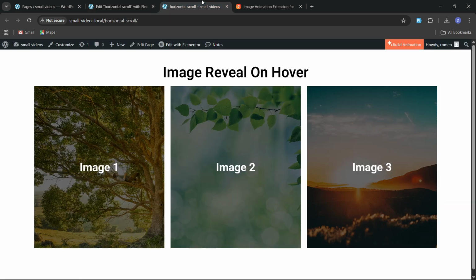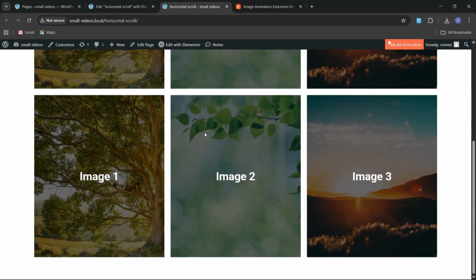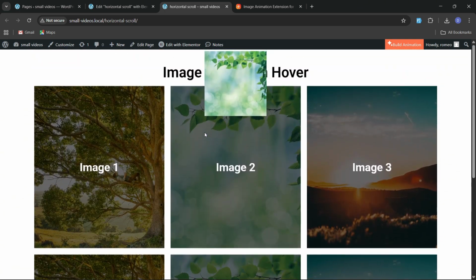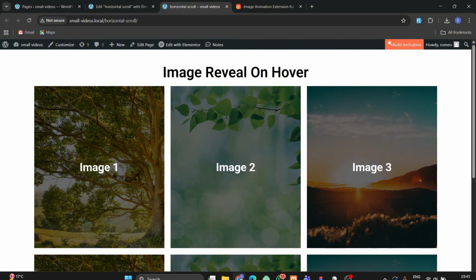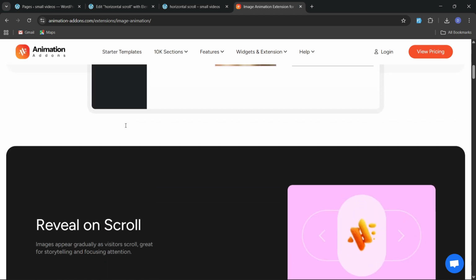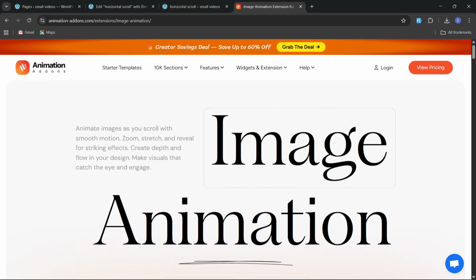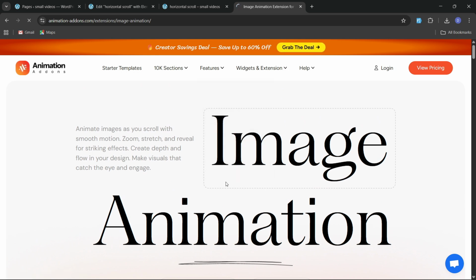Okay, so I hope you understand how you can make this type of effect using the animation add-on plugin. So this is not the horizontal scroll, this is the image reveal on hover. Okay, and you can check out this website. You will find so many types of animation tutorials here, features. You can just go to the feature image reveal on hover. We have just used this image reveal on hover animation.